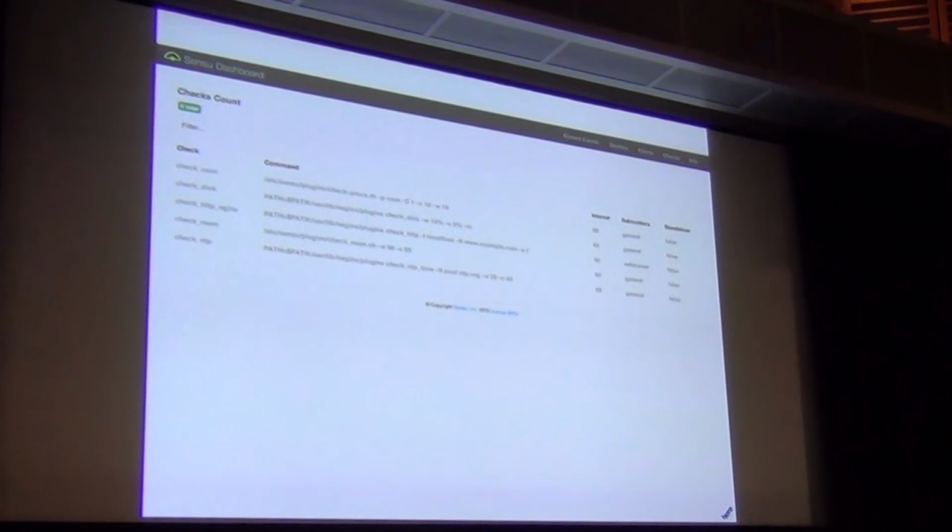And here you can actually see some of the other checks that we're running, how they're working, and how often they're happening. I really can't read that very well, I'm so sorry.